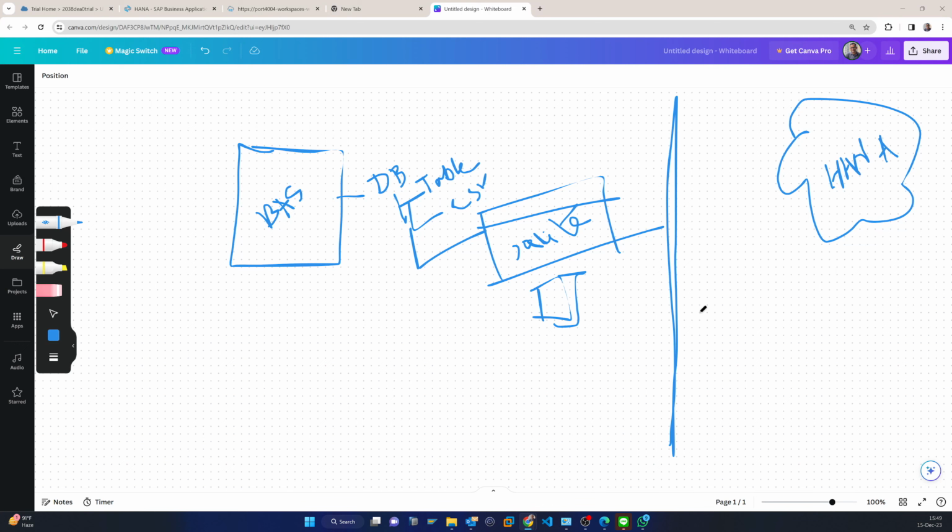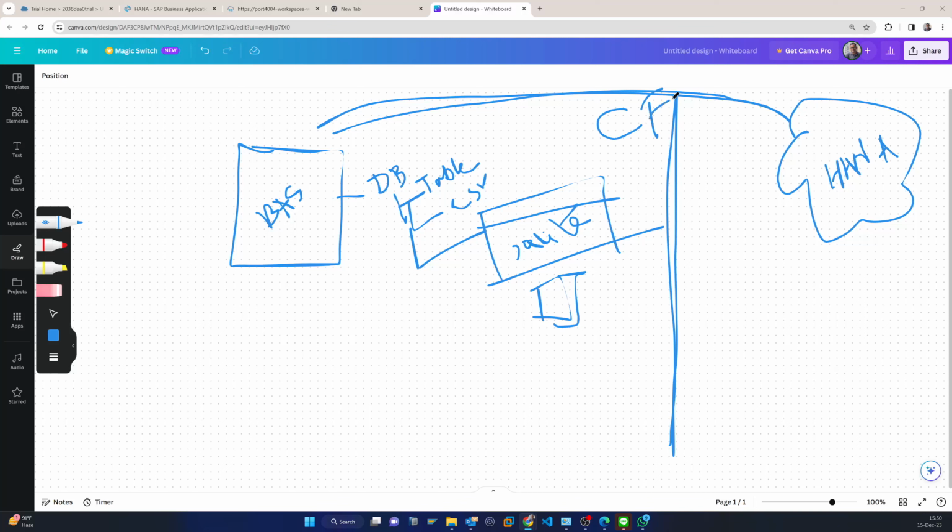So what we have to do, we have to first connect from BTP our development to HANA. That is called using the Cloud Foundry. Then, but how will it connect? It will connect everything. First we have to create a HANA Cloud database.